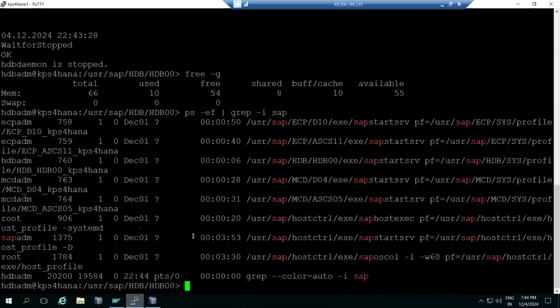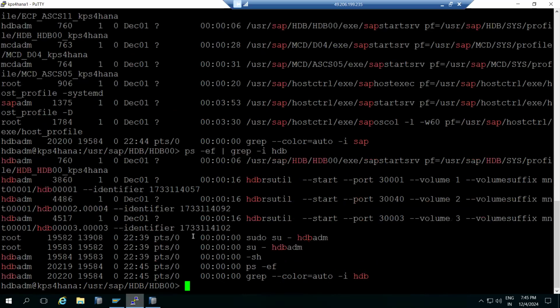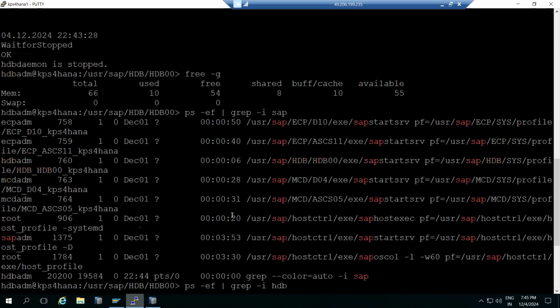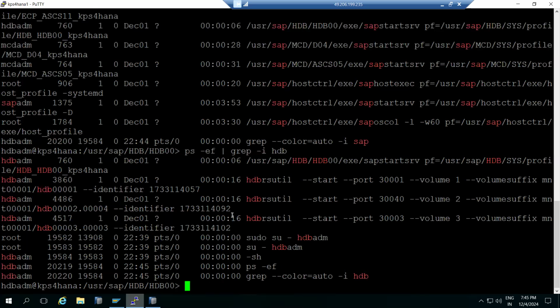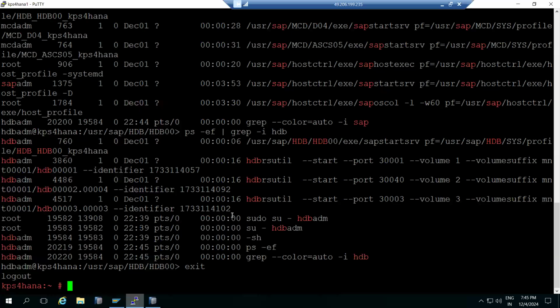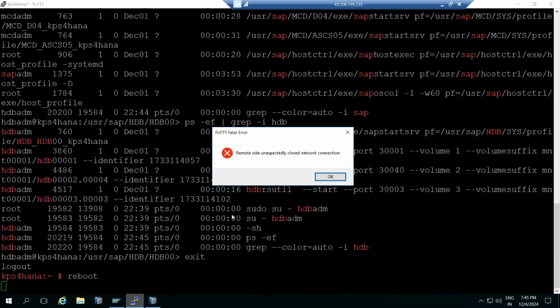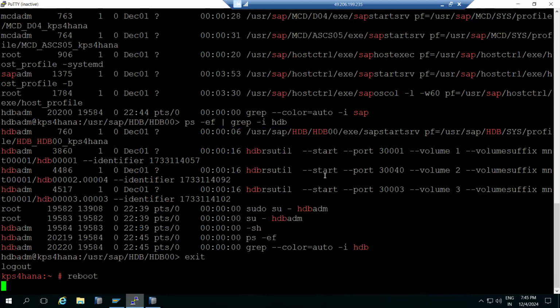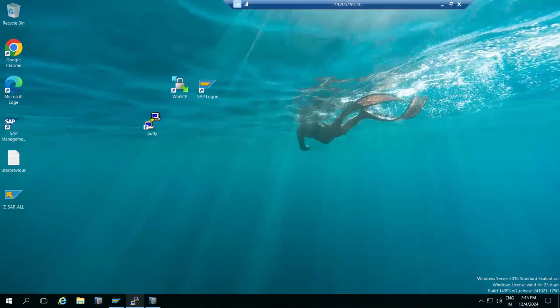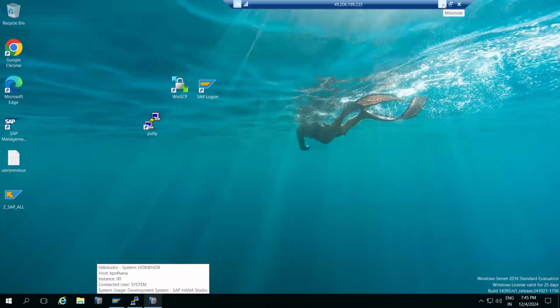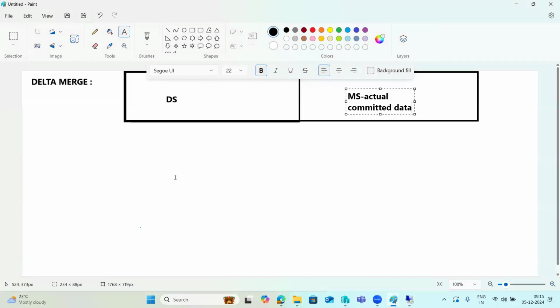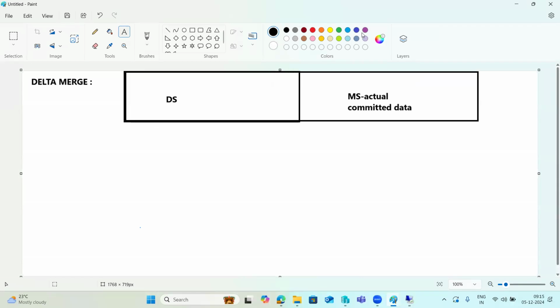What other system processes are there? We have other processes here. Is there any other HANA database here? No, no HANA databases here. But the database occupied memory, so still some data is there in memory. What I am doing is rebooting the host, just rebooting the host operating system, so it will clean up the entire operating system memory and everything.